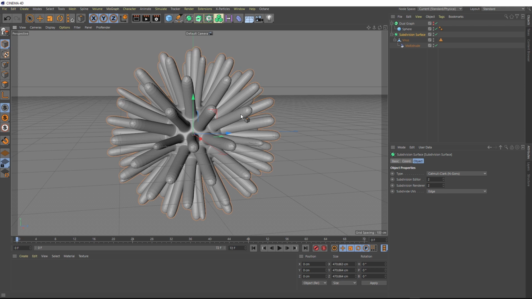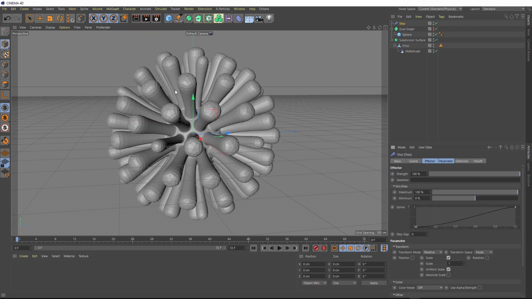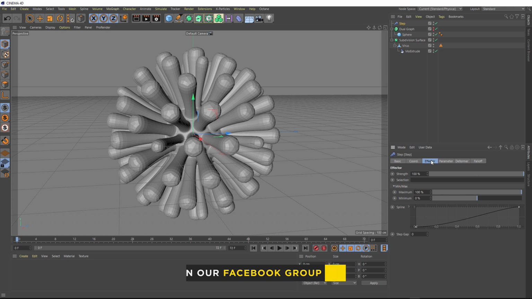You could leave it there if you wanted to, but we're going to refine the shape of these tendrils a bit more. And because we've used a Moextrude, you'll notice that we also have the option to add an effector to this. So let's do exactly that. With our Moextrude selected, we'll come up to the MoGraph menu and we'll go to effectors and we'll bring in a step effector. And as soon as we bring that in, we've already started changing the profile of our tendrils here. And if we go and take a look at the effector tab of our step effector, you can see that's being controlled by this spline here, which we can easily edit.